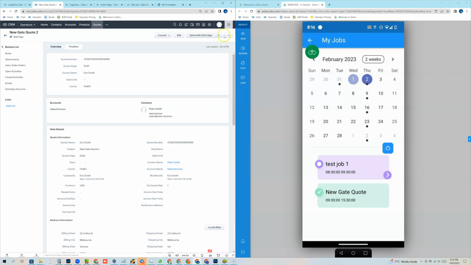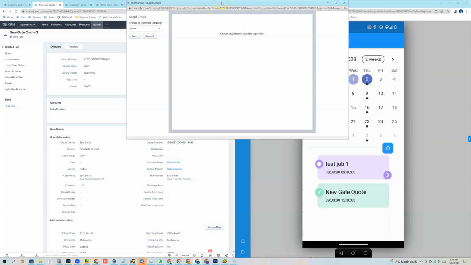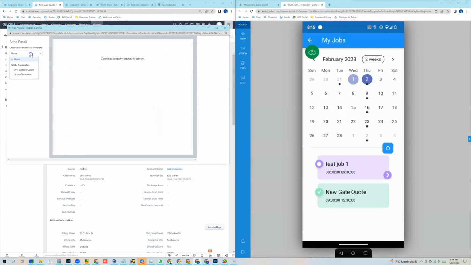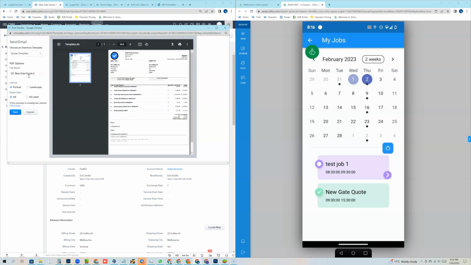And then what I can do is I can email that to the customer. And from here, I can choose from a range of templates that I want to send. So I'll just choose the default template now. And you can see here that as it builds, it's got the company logo, and we can customize this template to include information such as your terms and conditions, the fields that you want the customer to see, all the layout information can change.